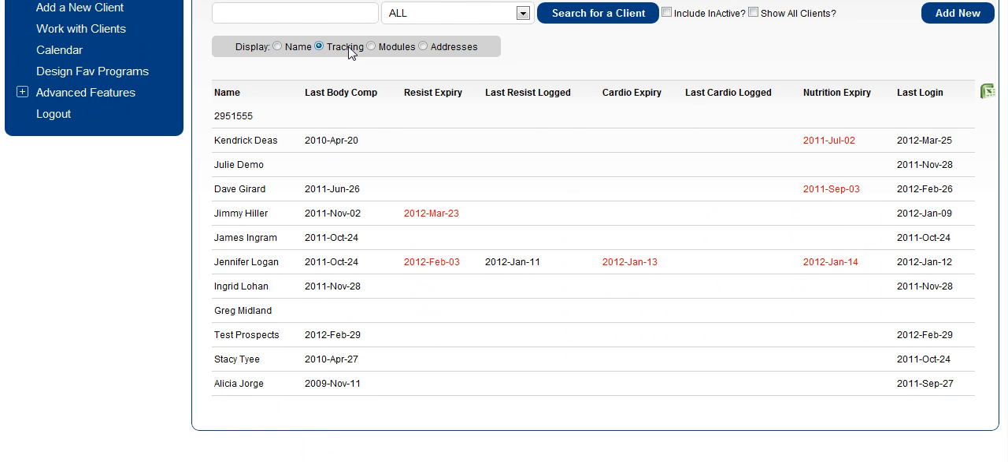Tracking will show a snapshot overview of some of the client's basic information, for example, when their resistance training program expires, or when their nutrition program expires, as well as when they last logged into the program.